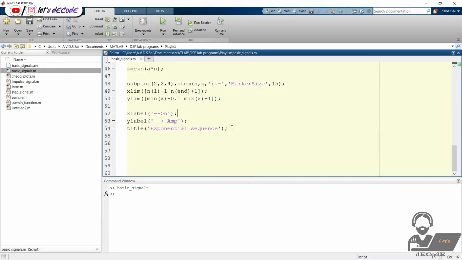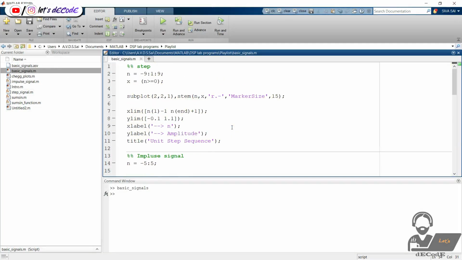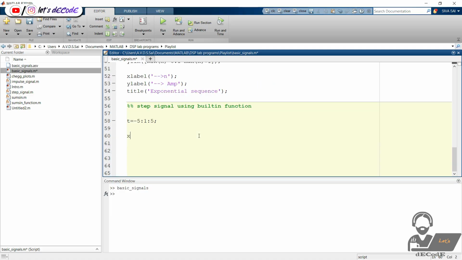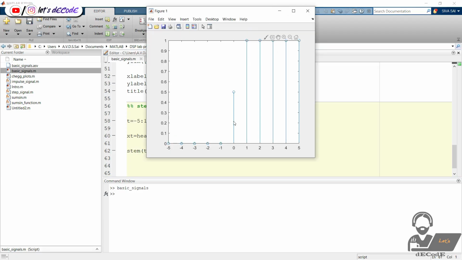To avoid this manual creation of basic sequences, MATLAB provides us some built-in functions to generate step and impulse sequences. First, we will generate the step signal. Create the t vector ranging from -5 to 5 with steps of 1. Then we generate the sequence using the Heaviside function and store it in xt. Now plot them using the stem function. The only difference between the previous step signals and this signal is the value at 0. In this case the value is 0.5 at 0, whereas in the previous case it was 1.